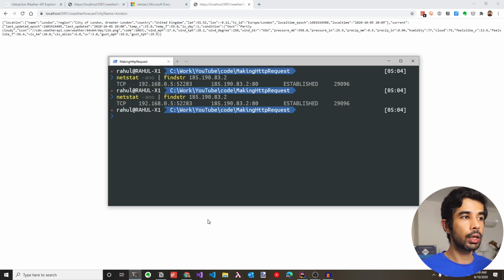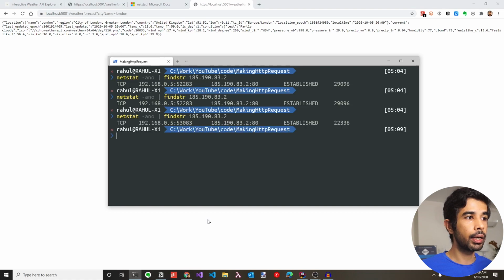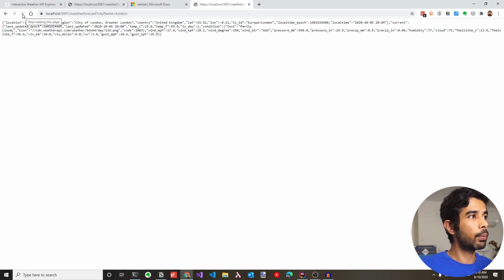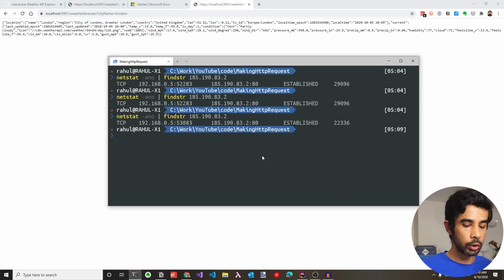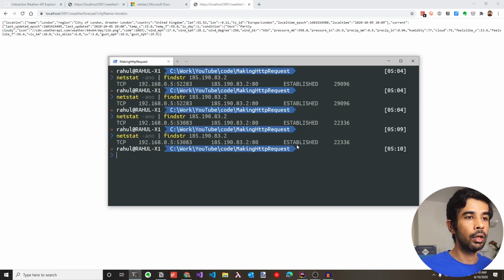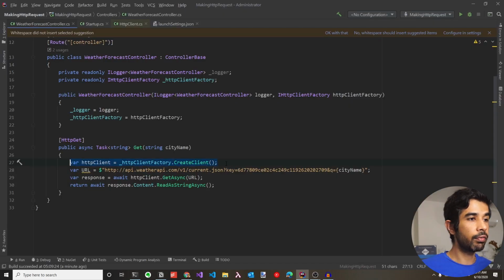Let's go back to the console and run the netstat command again. Note that here we only have one instance and connection maintained to the API currently. So let's refresh this to make sure we are hitting the application multiple times and come back to the netstat and run that again. So we still have only one connection and it is still in the established state. By using the HttpClientFactory.createClient method, we are reusing the connections to the external API services.